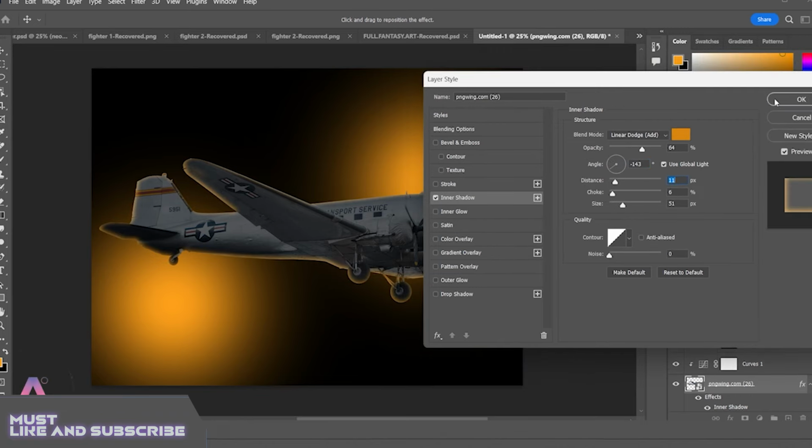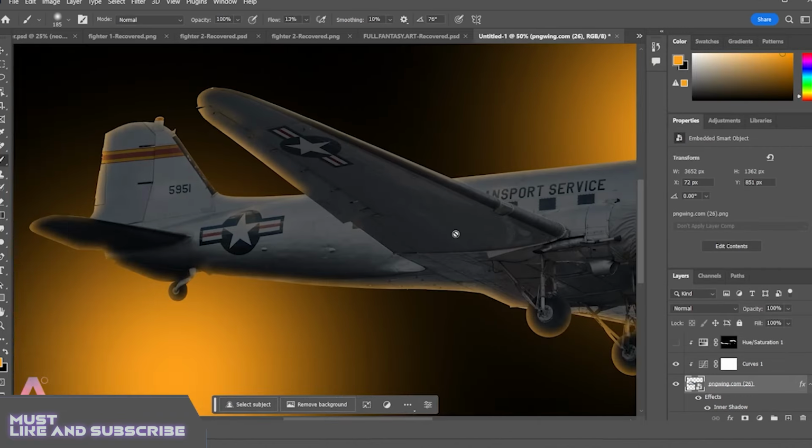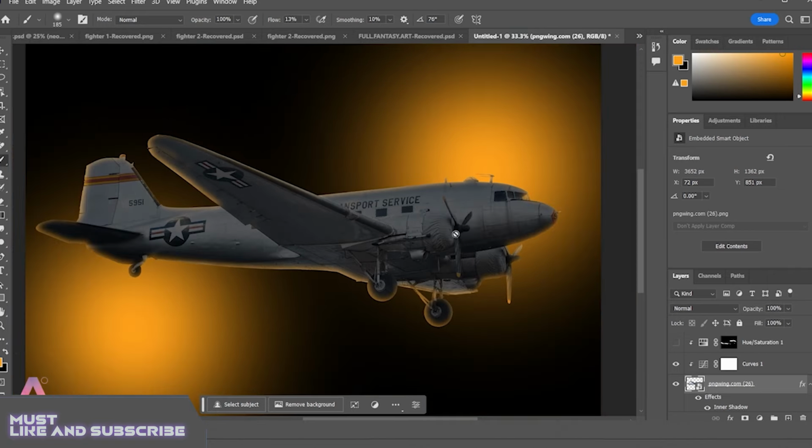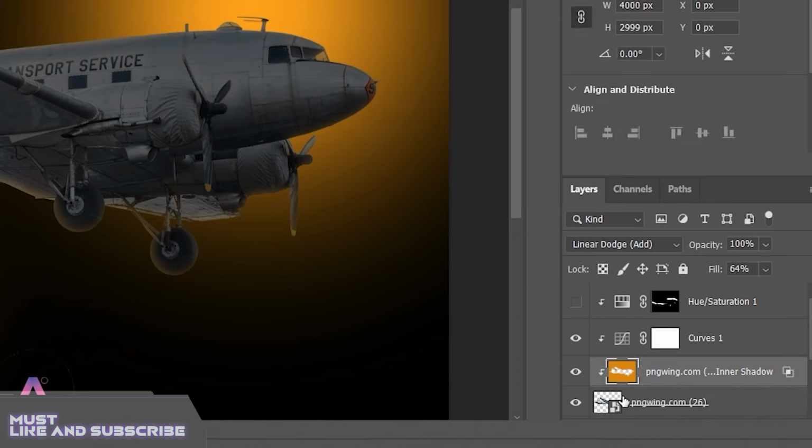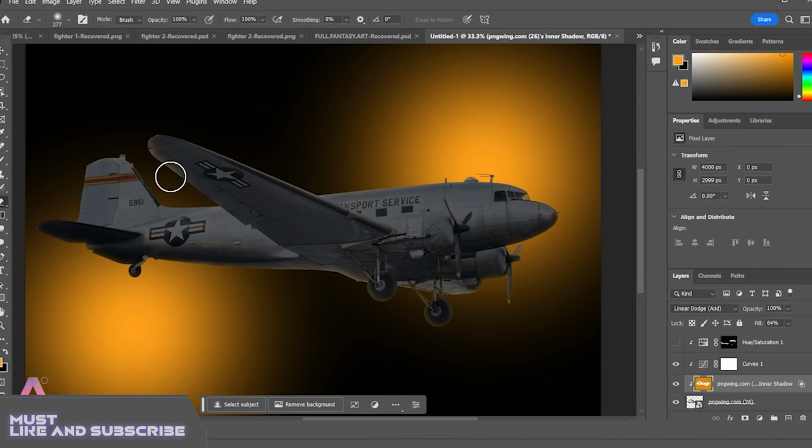So now we get our highlights on our subject, but what should we do about the lights which are unnecessary? For that, you have to right-click on the FX button and click on Create Layer. You get an individual layer of inner shadows. Now you can erase the unwanted lights on our subject with the help of the Eraser tool.